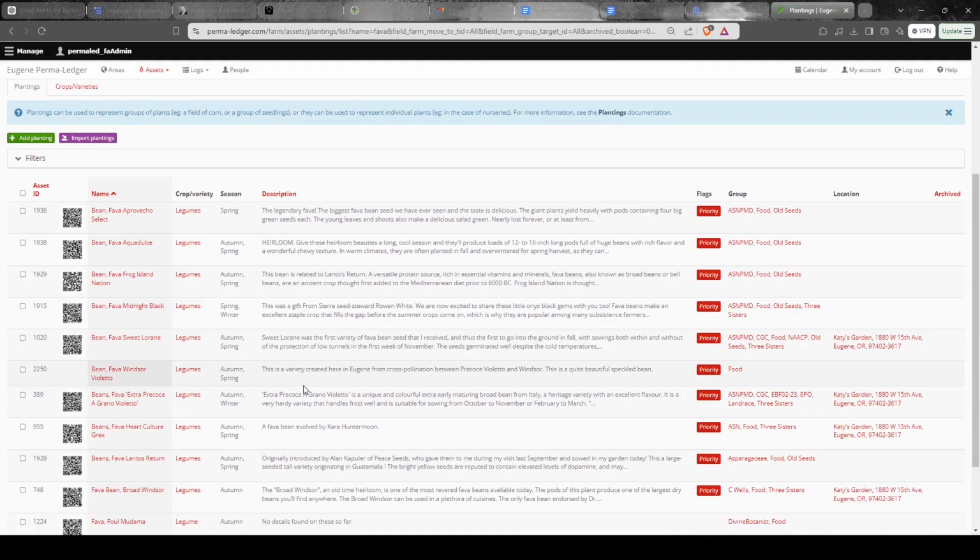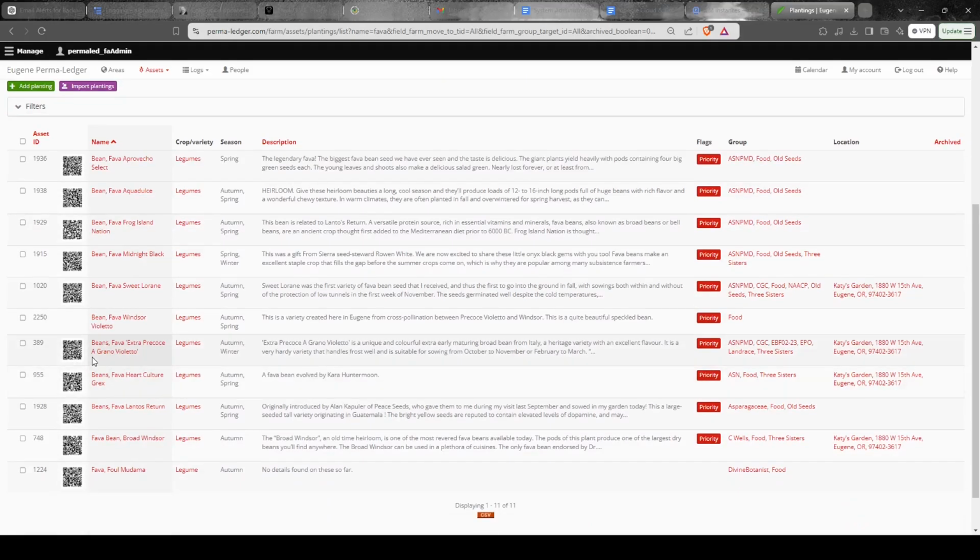Favas, by the way, are also known as black beans. Black beans are black beans, sorry. Broad beans. Got that right this time.